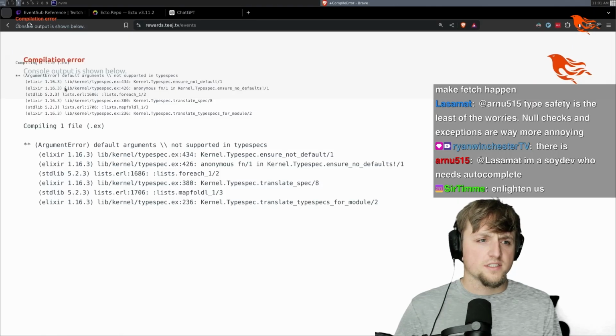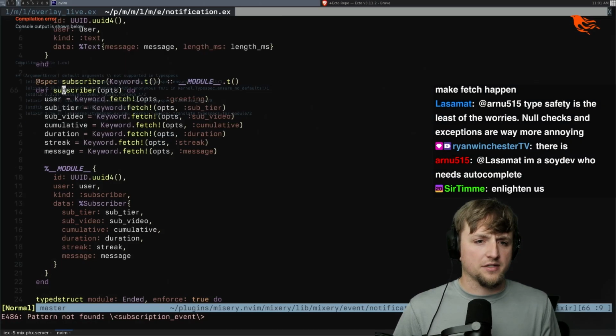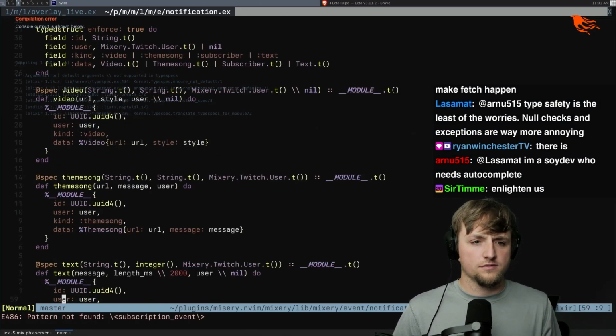All right. So what doesn't it like now? Default arguments not supported in type specs. Oh, it doesn't like this.